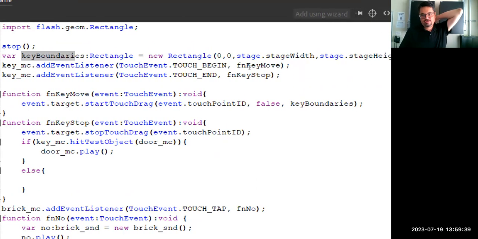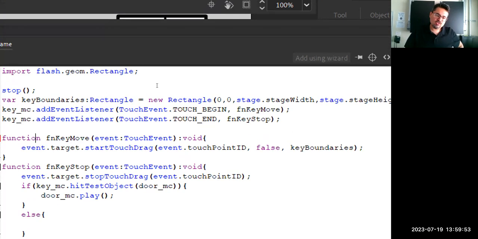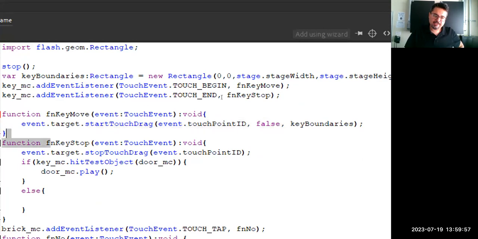Set up boundaries for some object. We've seen this over and over. Zero to width, zero to height. There's something that we're going to be able to drag when we touch end. As we move it around, keep it in the boundaries. We let it go.